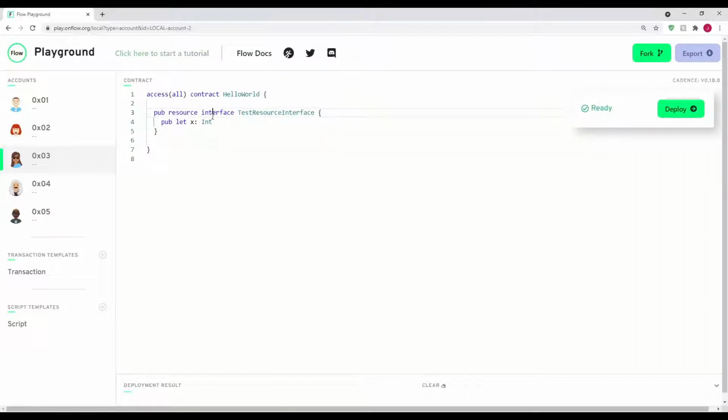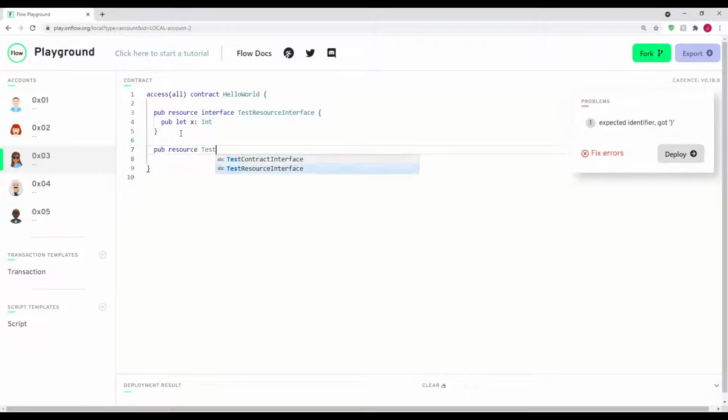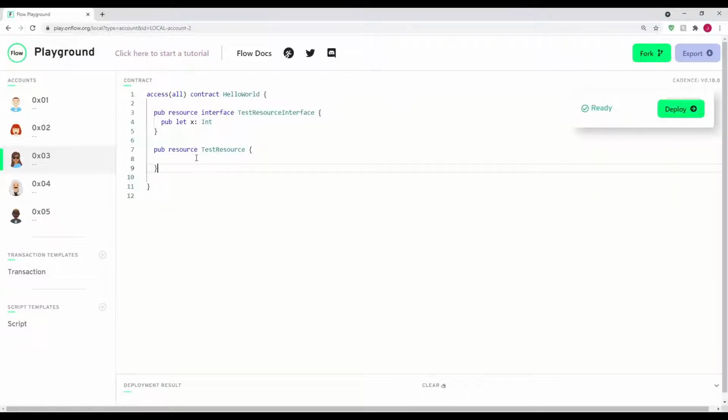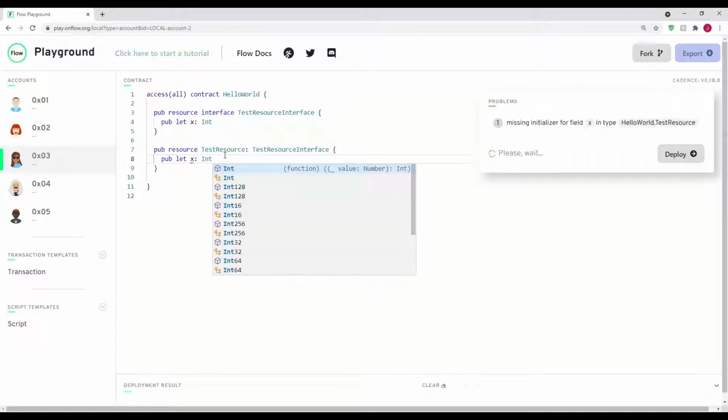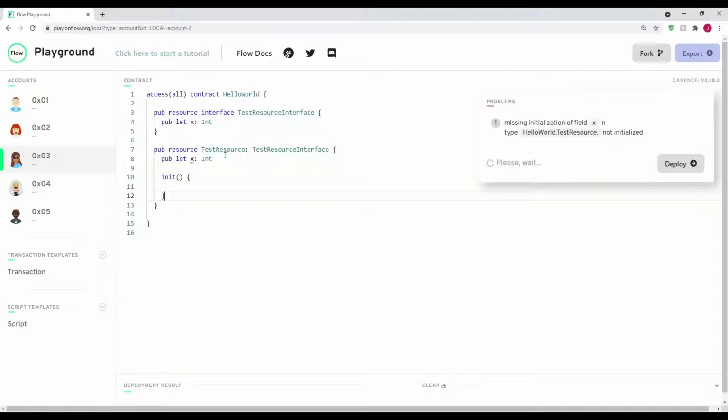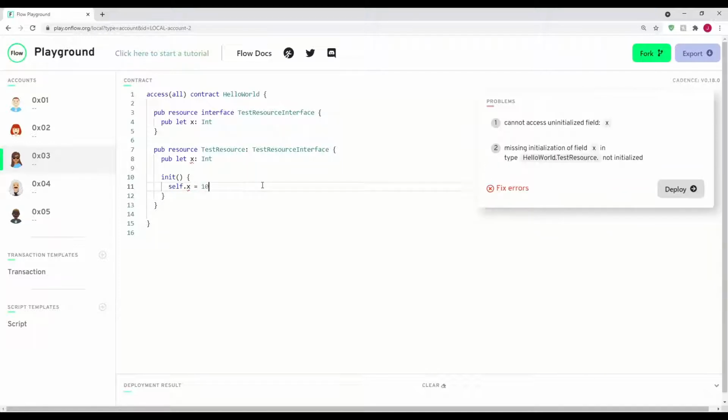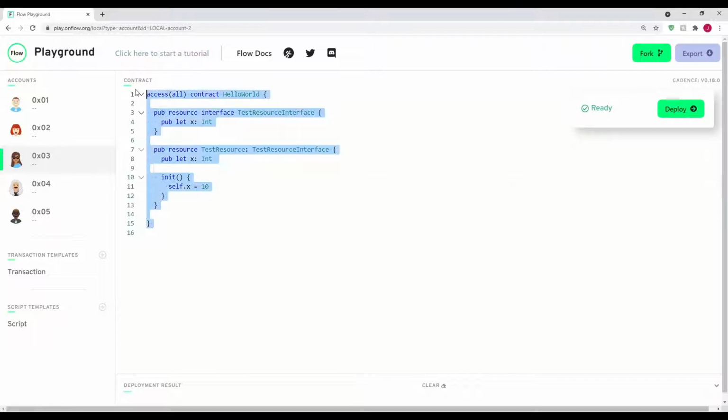You have a public resource interface, TestResourceInterface, and you say, okay, we want this resource to have an x in it. So let's say we defined a resource named TestResource. If this implemented TestResourceInterface, you would get an error, saying that HelloWorld.TestResource does not conform to the resource interface. Basically, if this resource implements this interface, it has to have the things that the interface defines. So we would have to put, for example, a public let x be an Int, and of course initialize it. I'll do this super quick so you'll see the errors go away. Now this is fine.